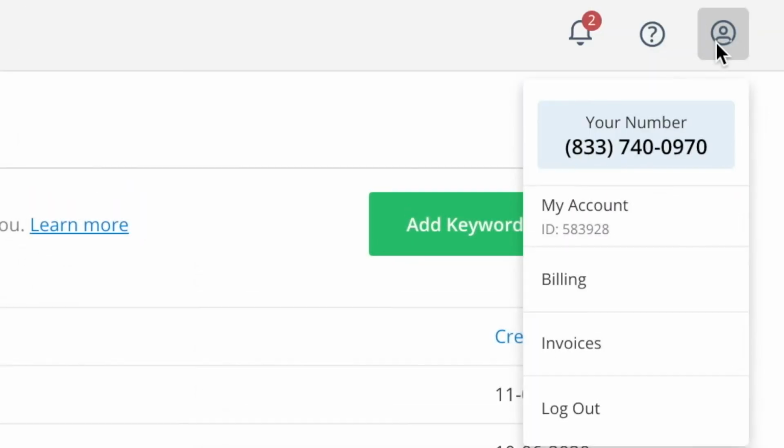Congrats! You've now resolved your contacts' issues with receiving keyword replies with Easy Texting.